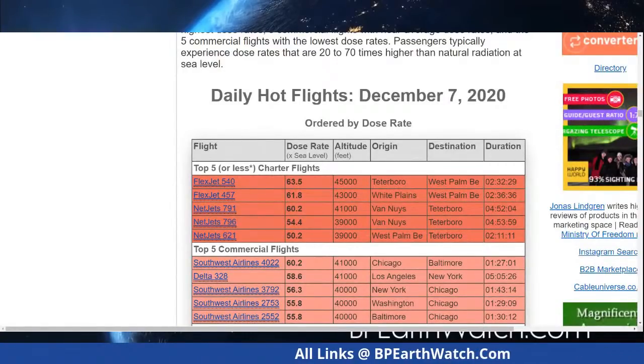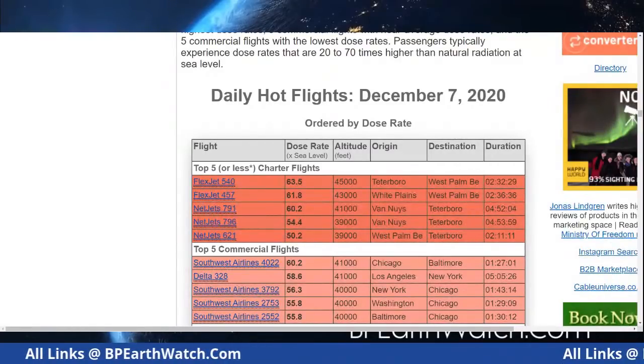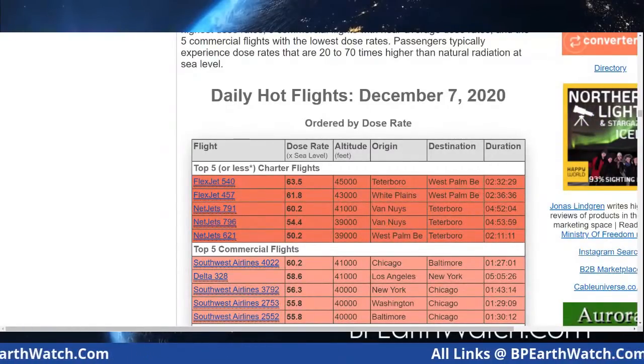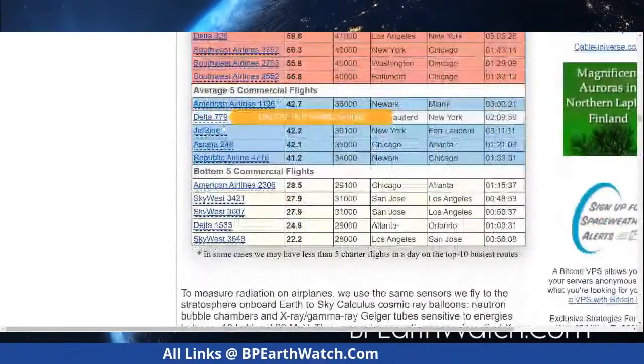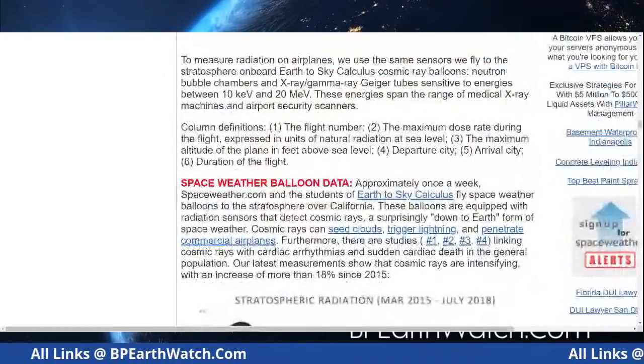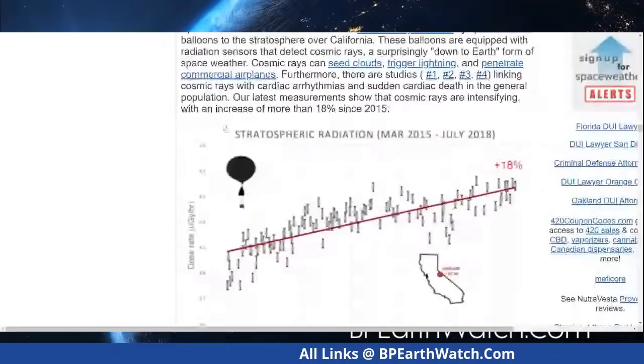And so of course, it's higher at these elevations, but that definitely correlates with higher doses at the surface, especially during this grand solar minimum. And if you pull this down, it'll tell you a little bit about it.